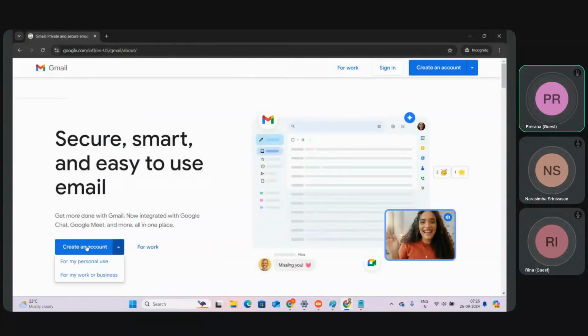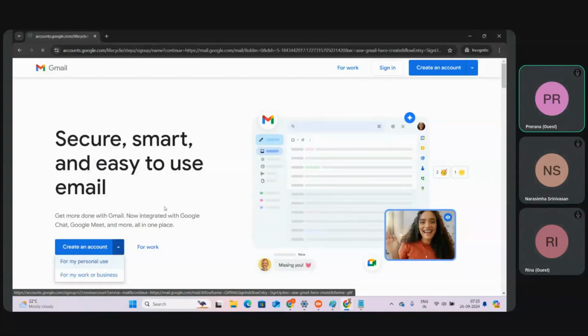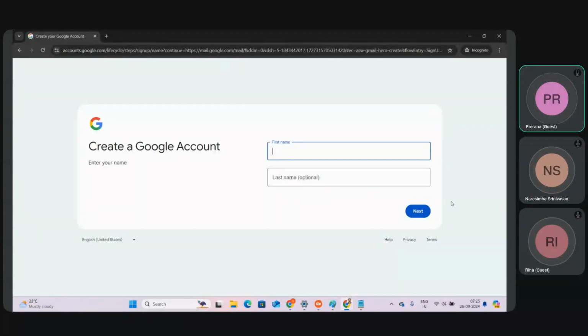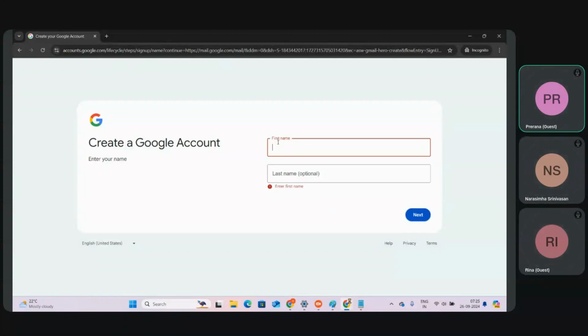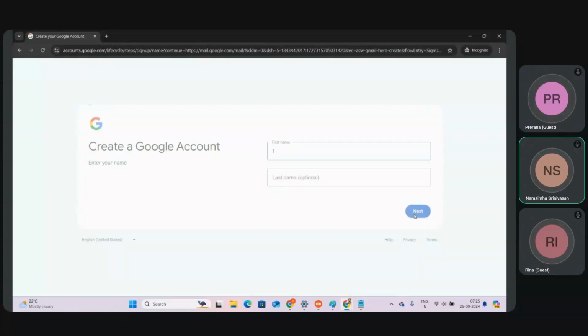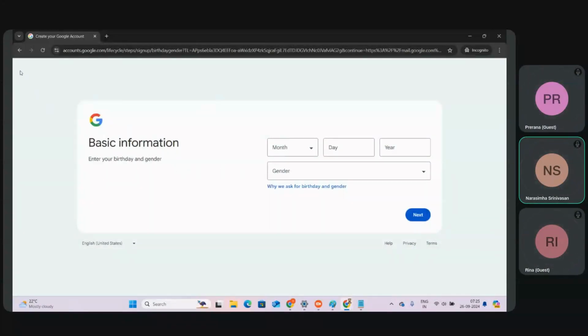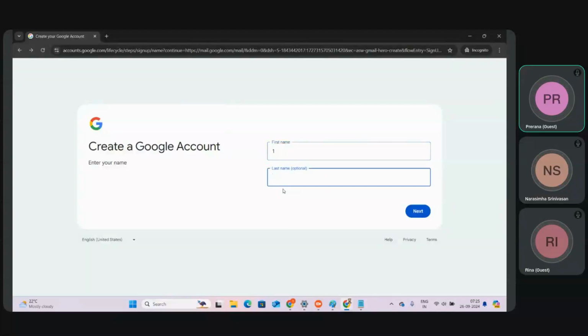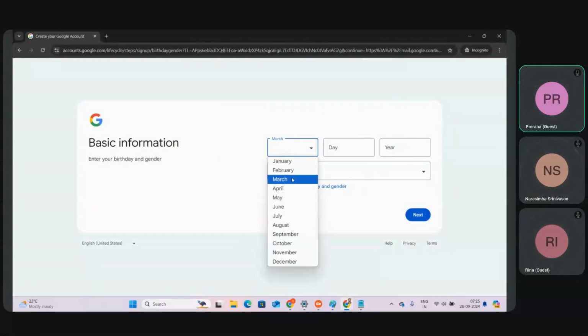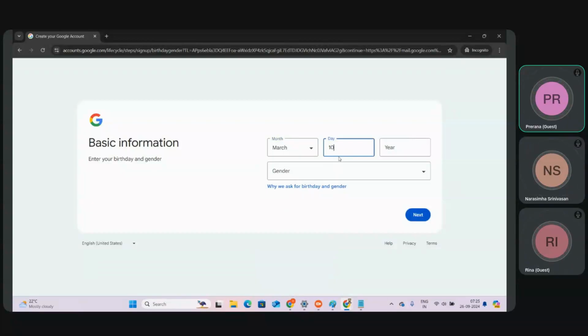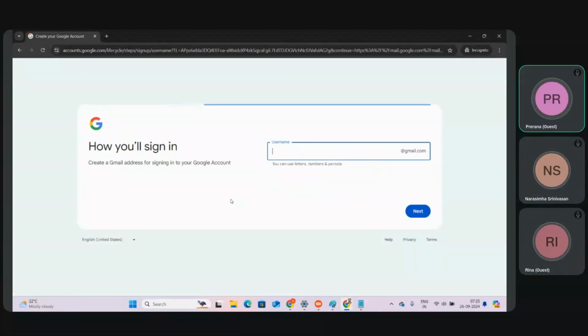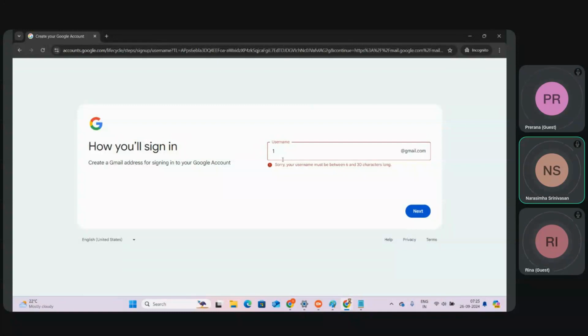I will teach you in a basic way. Okay, create account for personal use. See here, I will not enter the name. I'll click on next. So it is telling first name you have to enter. One I entered. Next. Last one. Next. Month March 10, 1996. Gender male. Next. 1 at Gmail. Sorry, username must be 6 to 30. It means some 6 to 30 I need to enter.